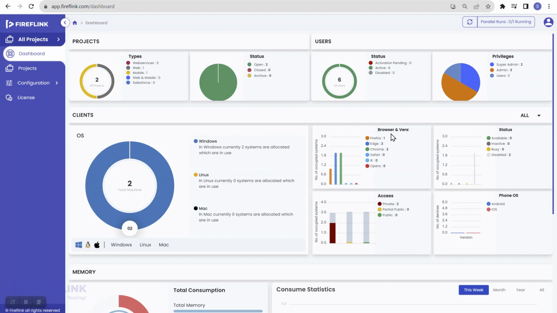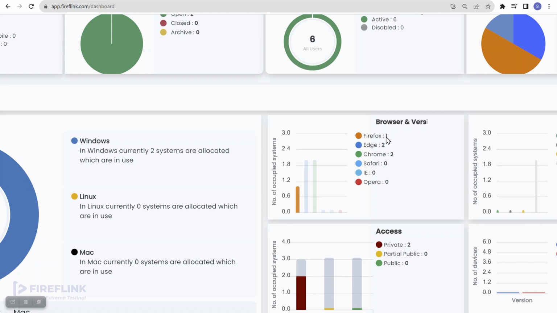And here we can see the browsers, status, access, and the different phone OS also. This is with respect to mobile testing, right? So here we can see the different browsers available in those machines which I have in my license. There are around 1 Firefox browser, 2 Edge browsers, 2 Chrome browsers. It is giving me the collective information in both the machines, right?